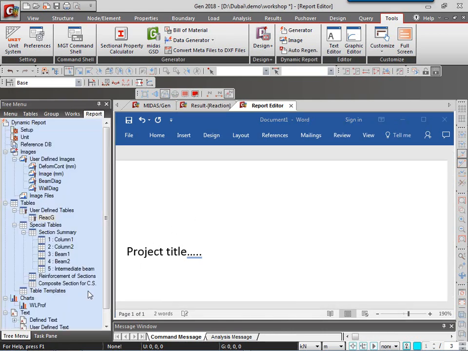Then I'll close this command. I'll be in the report tree menu. I'll just click on here. This image is in mm. Deformation is in mm, so it's all given in the brackets. So here I'll just change my unit system and I'll drag and drop this image over here.